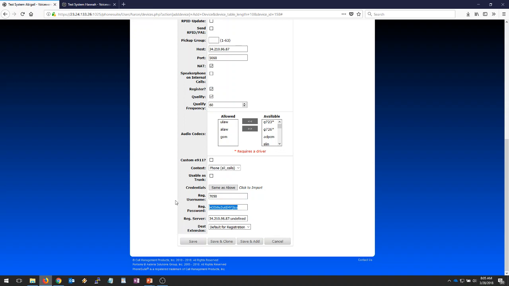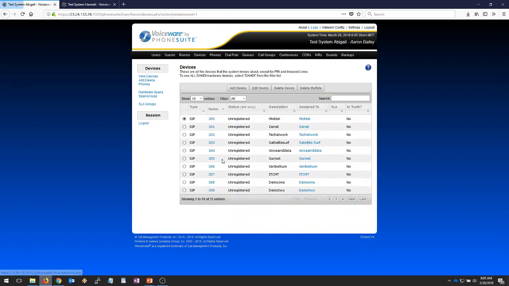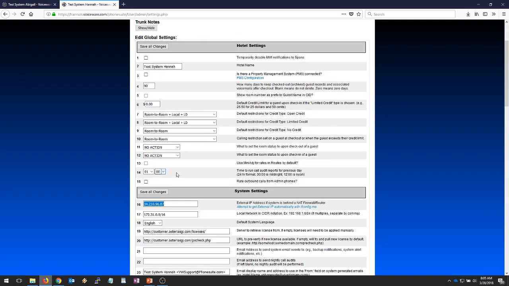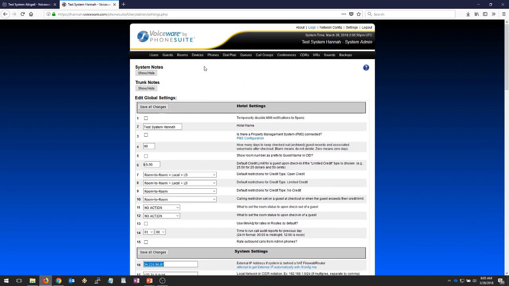And again, we're going to copy the password and we're going to remember 750. We're going to save this. And we are going to jump over to Hannah real quick and set up the other half of our SIP link just so you can see what that looks like. And then we'll come back to Abigail and finish up our outbound routes.